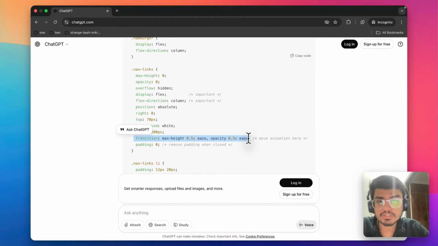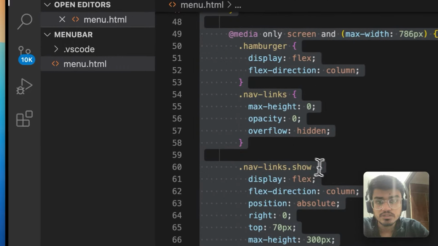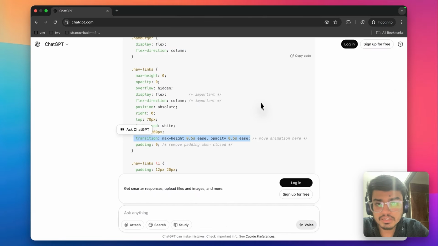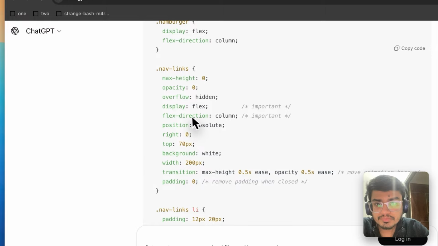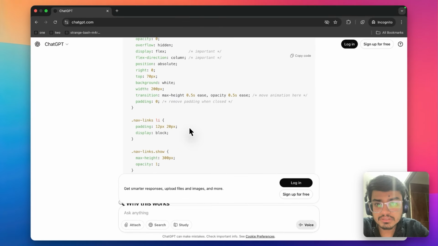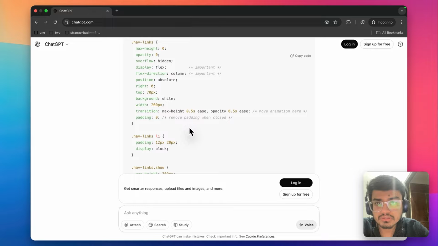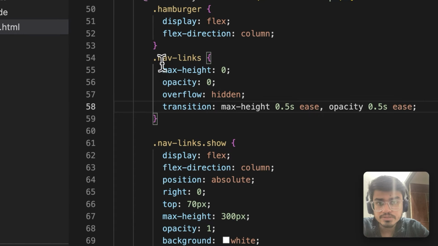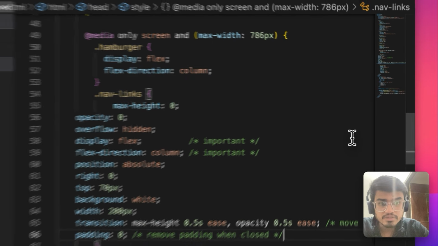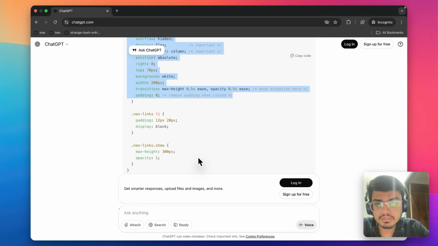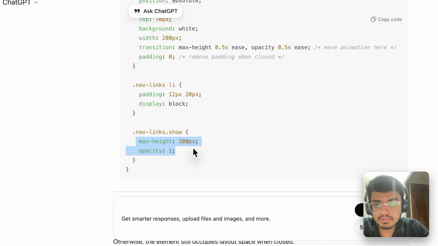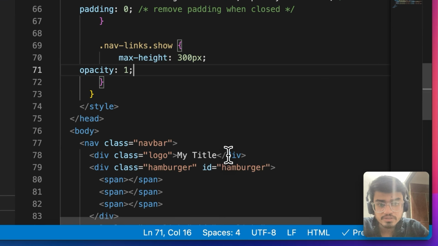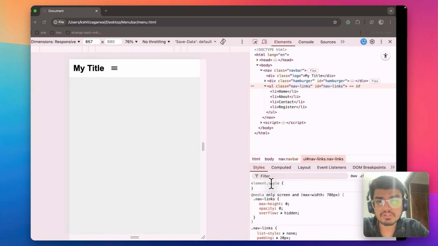Okay, let's move the animation to our navlinks instead of navlinks show. Actually, I pasted it and had it at the wrong place. So let's use this entire CSS for navlinks, and in this dot show, I'll just add this one. Okay, let's see if it fixes the problem.